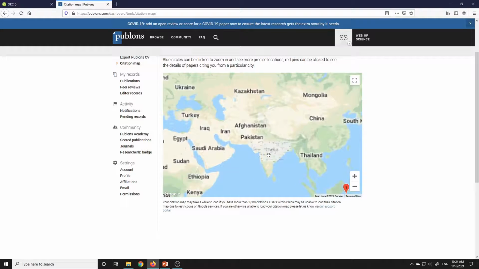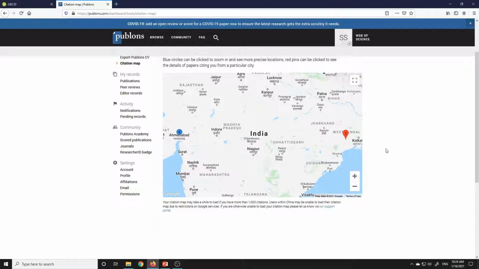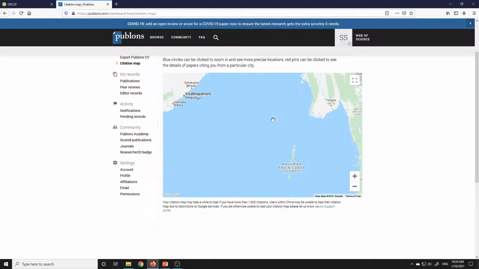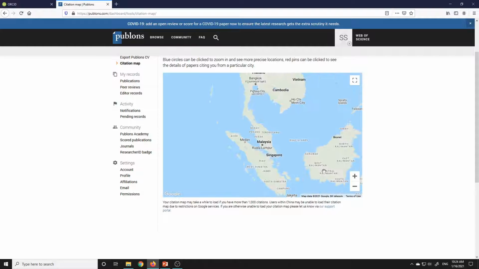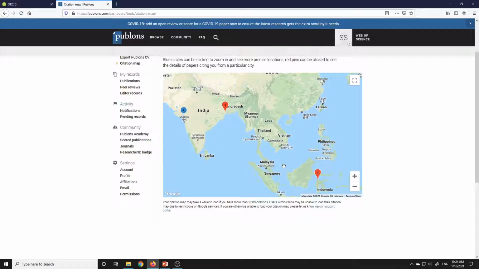It is showing 3. Let's see. Okay, 2 from Ahmedabad, 1 from Kolkata. See, from India I have got 3 citations, and 1 from Indonesia. Okay, so around 5-6 years back, I published these papers. I published the papers, and till I don't know which date, but I've got 4 citations.